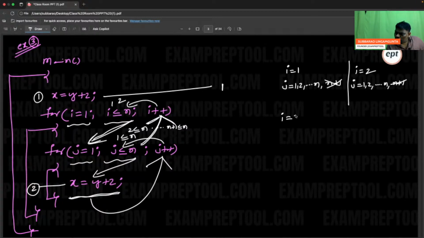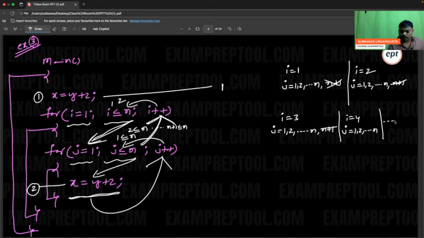So i is equal to 3. Again same story. The j loop is going on: j is 1, j is 2 and so on to n. Whenever j becomes n plus 1, it will fail. It will continue again. i is equal to 4. The j loop is going on again, 1, 2, 3 and so on to n. Whenever it becomes n plus 1, it will fail. Continue, continue, continue. Lastly, i value n. So j value also becomes 1, 2, 3 and so on to n.